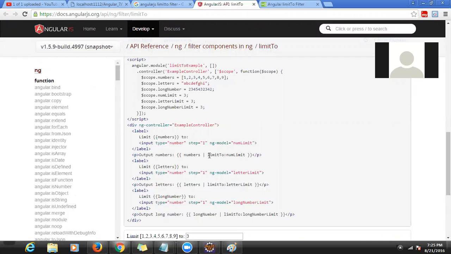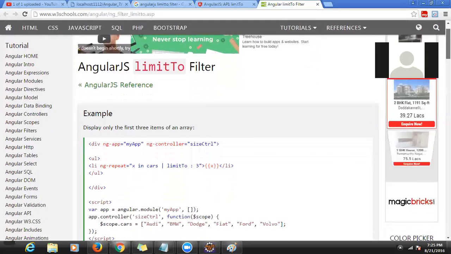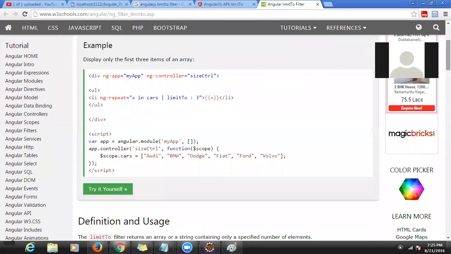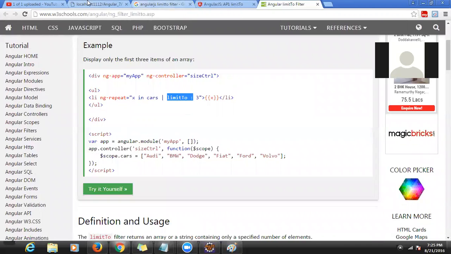This is the limit, limitTo colon 2, I had given, so we have to give this spelling limitTo. So limitTo employees, can give any number just for testing. I'm hard coding the limit as 3. Now go back and try to refresh your page.